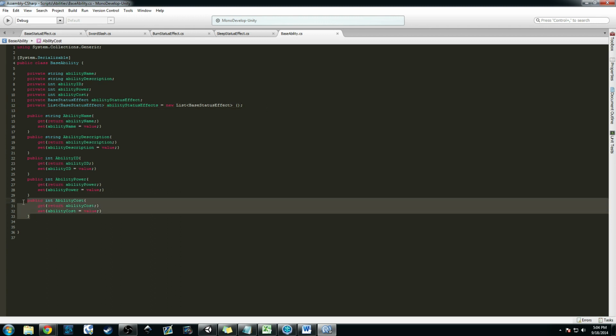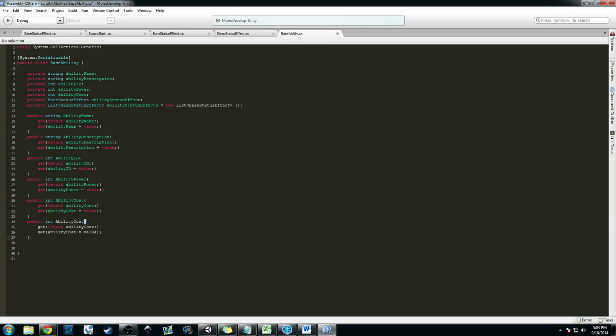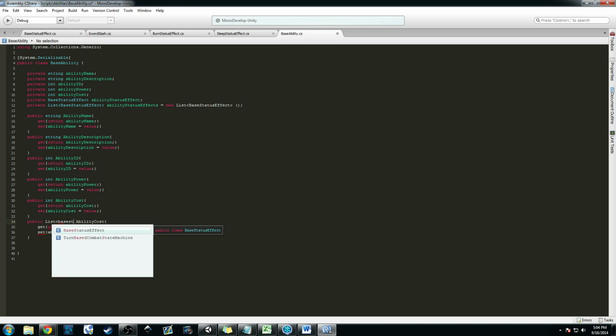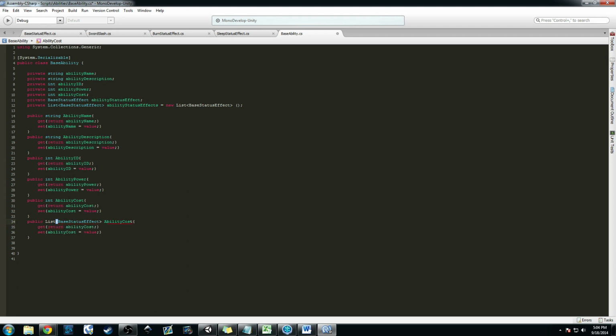I'm going to create a public getter and setter for it. So we'll say public. It's going to be of type list of base status effect, excuse me. Like that. And then we're going to call this ability status effects. And again, this is if you want to have hundreds of effects. You can just have one, like this line of code. I'll go ahead and comment that in just a second.